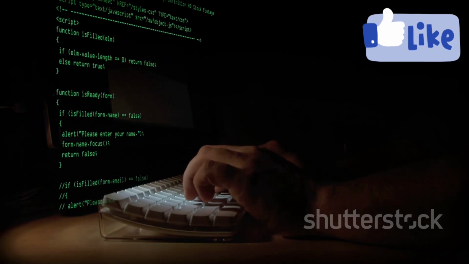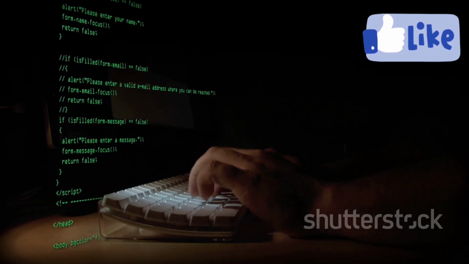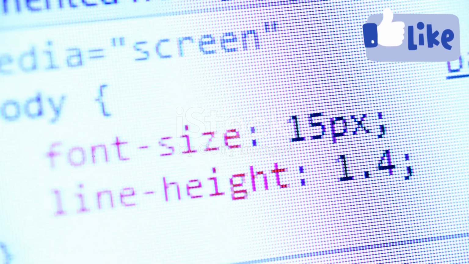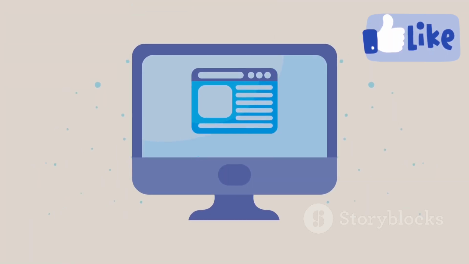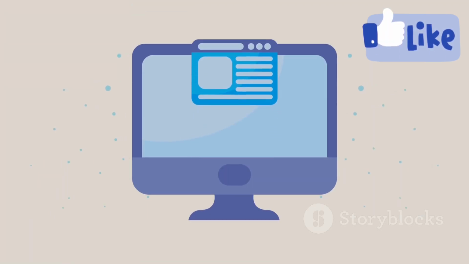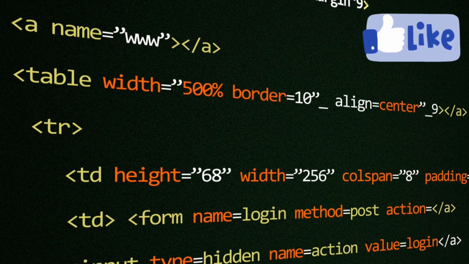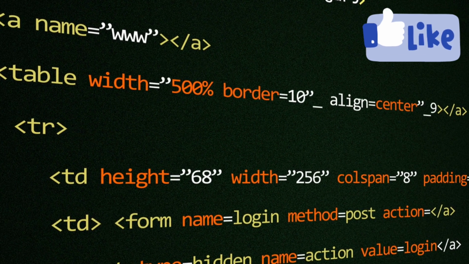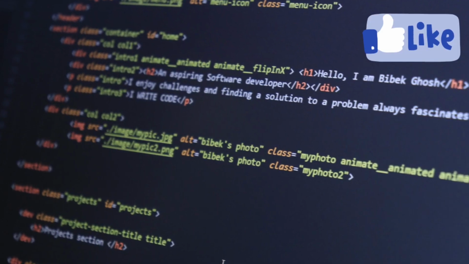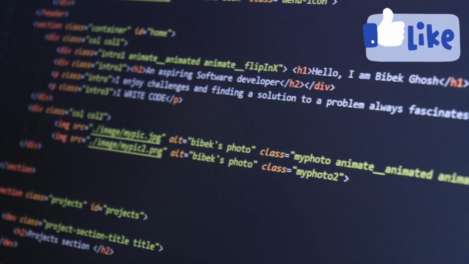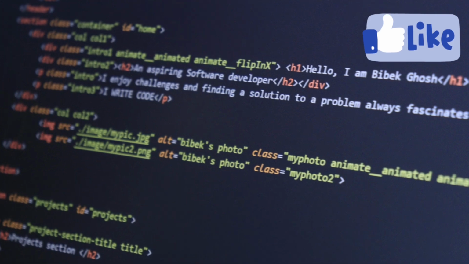Alright, let's kick things off by answering the fundamental question. What exactly is an HTML tag? In the simplest terms, an HTML tag is like a command or instruction that tells a web browser how to display content. They're enclosed in angle brackets like this, with a specific keyword inside. For example, the paragraph tag tells the browser to display the enclosed text as a paragraph.